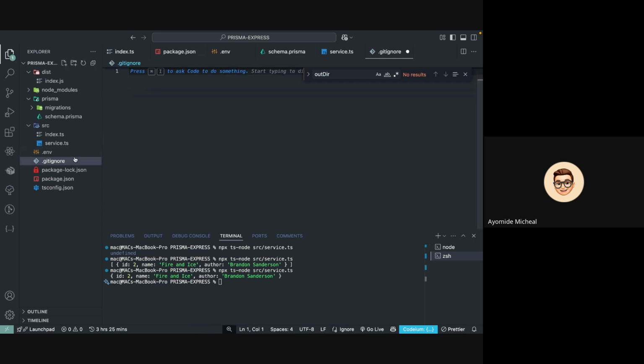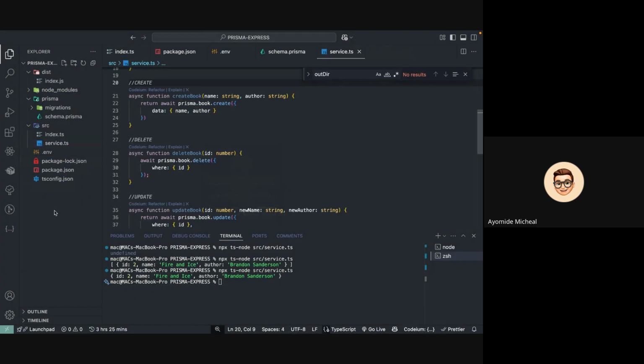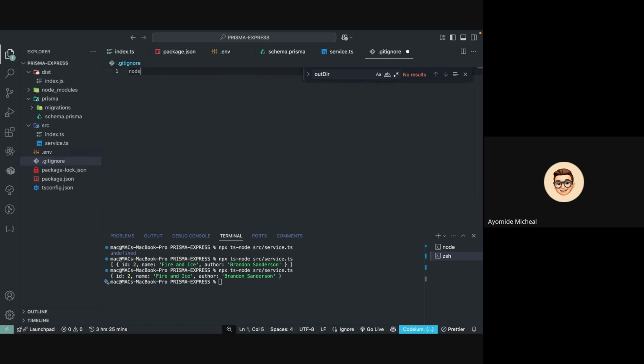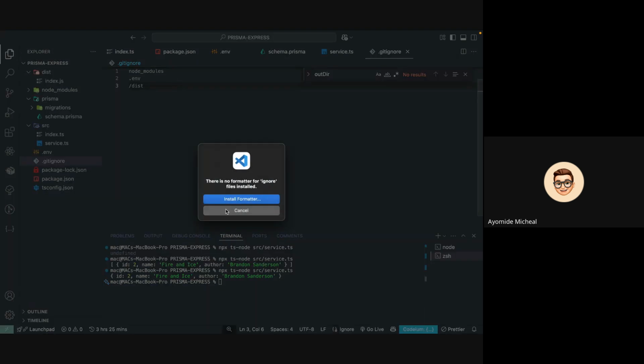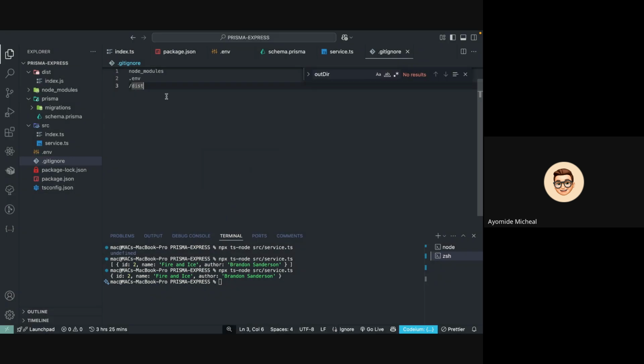So basically, you want to create, let me just move this to class, you create a .gitignore file, and you want to ignore node_modules. You want to ignore .env. You want to ignore dist. We won't be pushing our dist folder as well. And I think that's all. Our Prisma will go. So yes, ignore node_modules, ignore .env, and ignore dist.